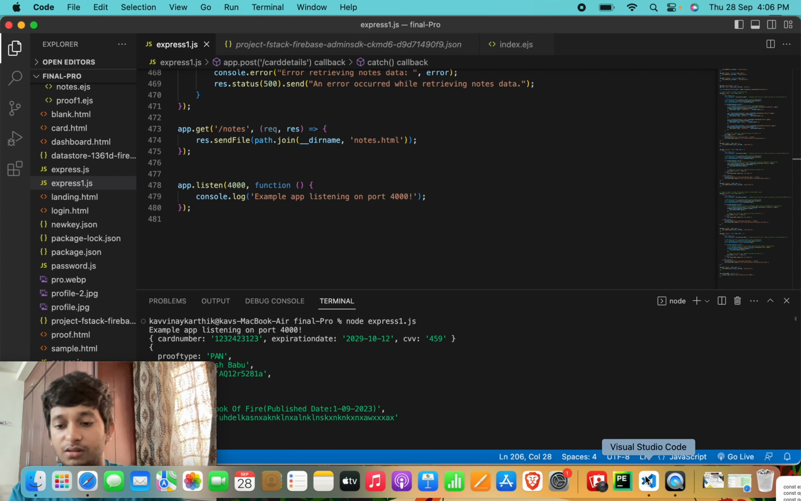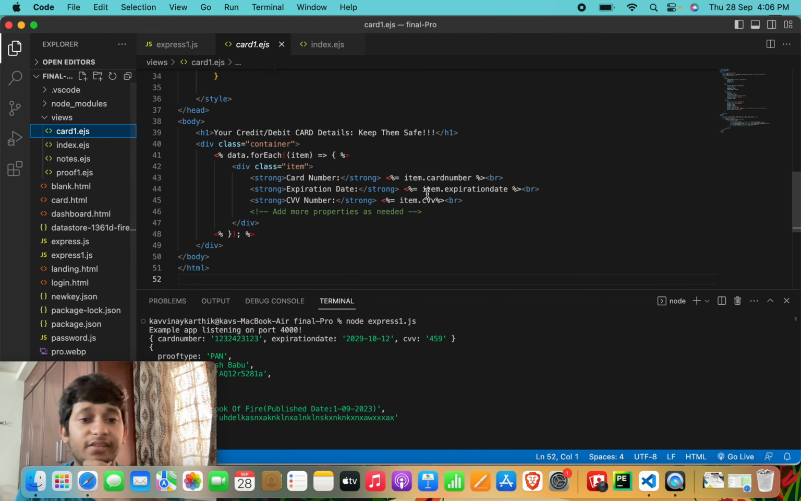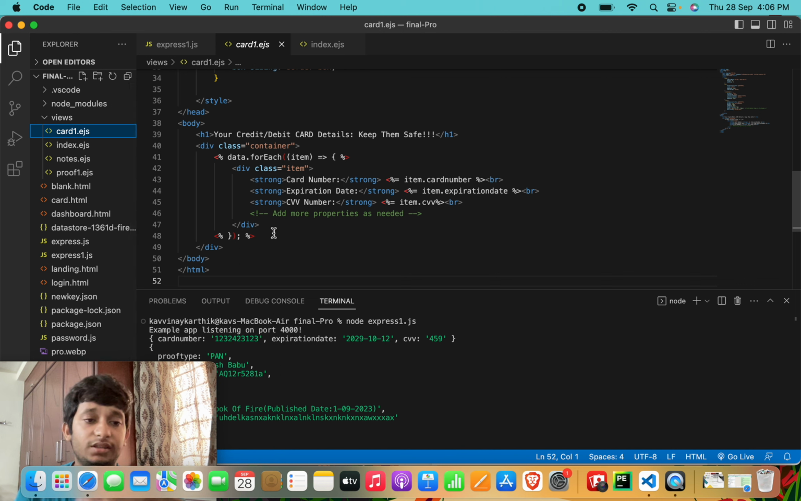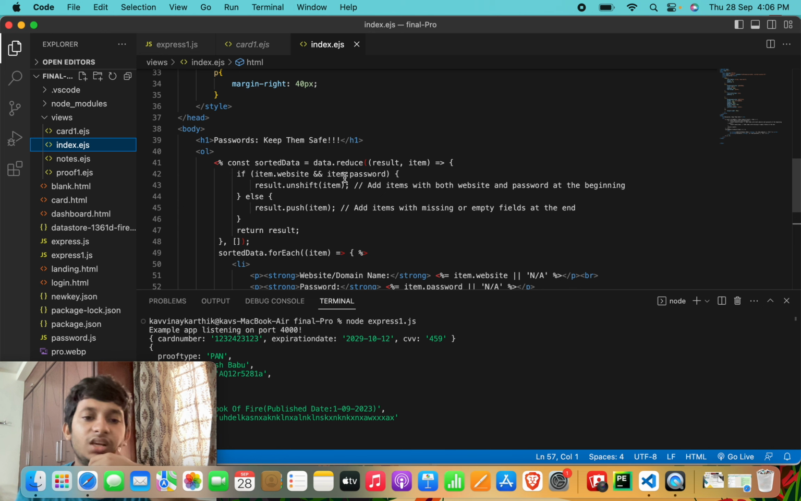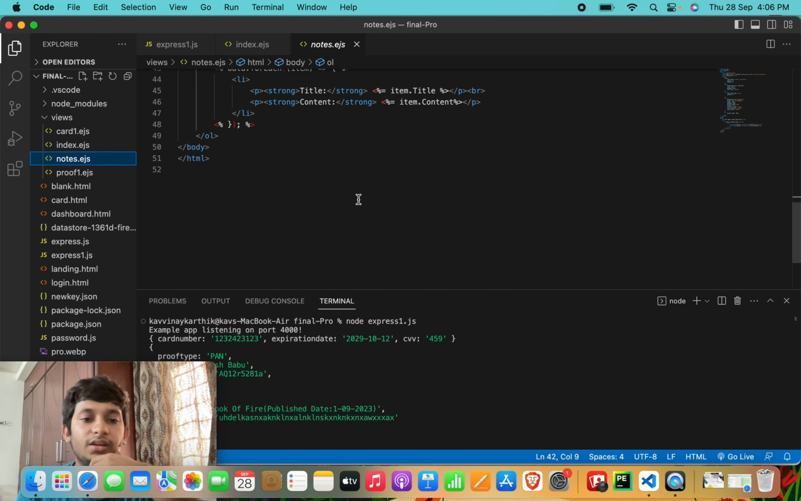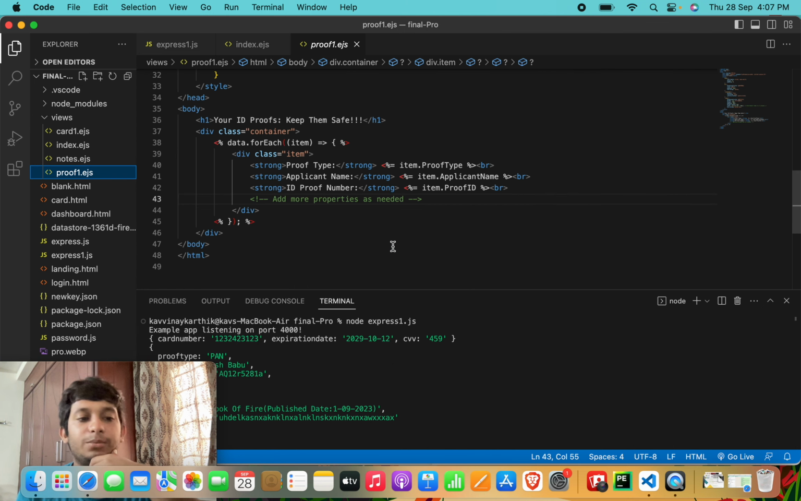Coming to the code, all these .ejs files are used for rendering, for displaying all the retrieved details from the database. This EJS is for displaying the card details, this EJS for displaying the passwords, notes.ejs is for displaying all notes you have stored, and this is for ID proofs.